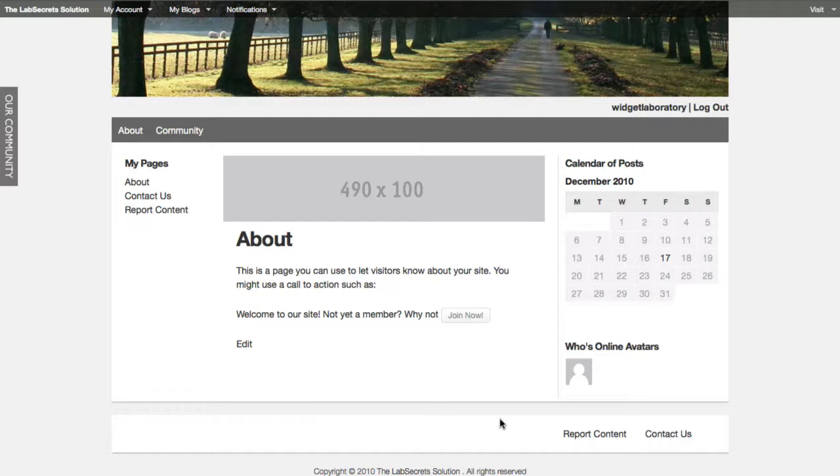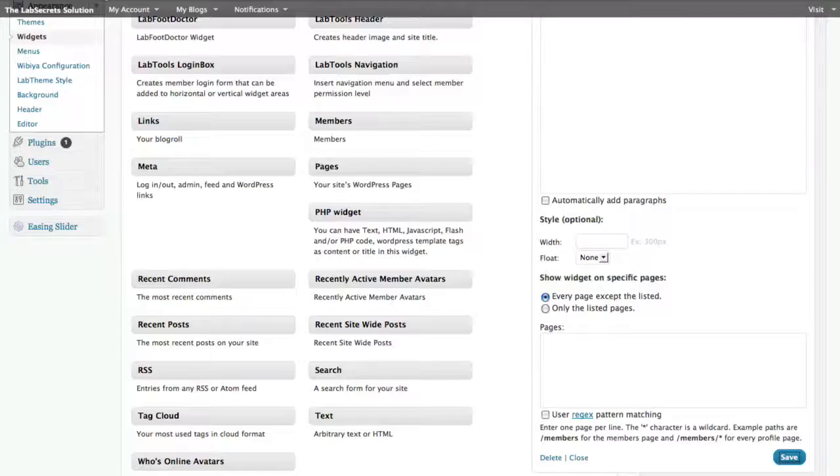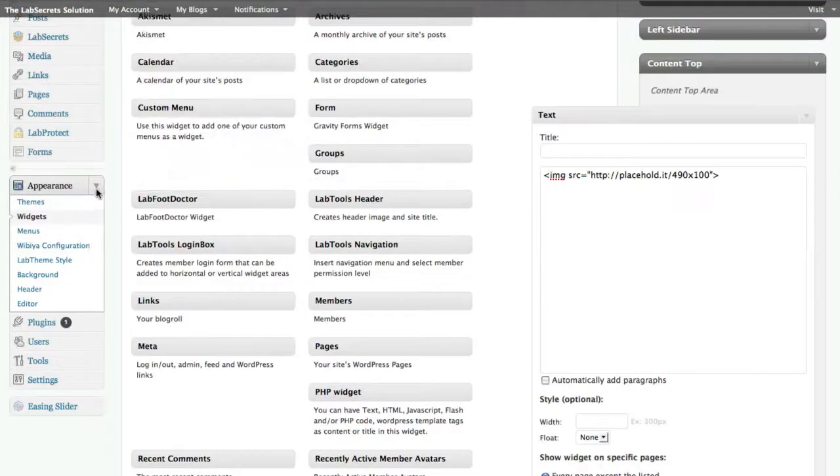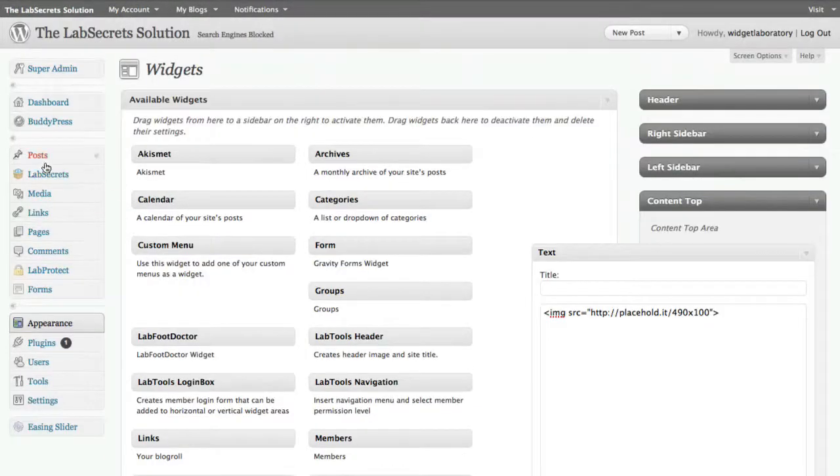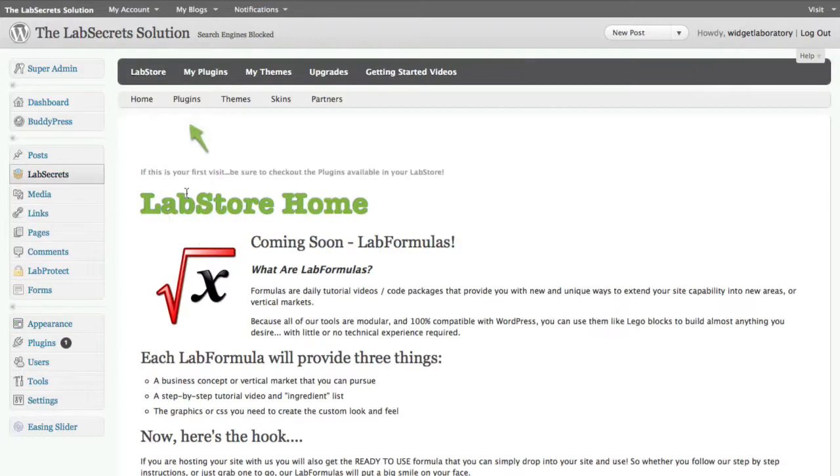Now let me show you how FootDoctor works, because that's a little bit special. We go over to our admin dashboard again. First thing we want to do is make sure that we've activated FootDoctor. That, along with all of our other Lab Social plugins, can be found and managed inside of our own Lab Secrets tab. This is sort of the secret sauce area.